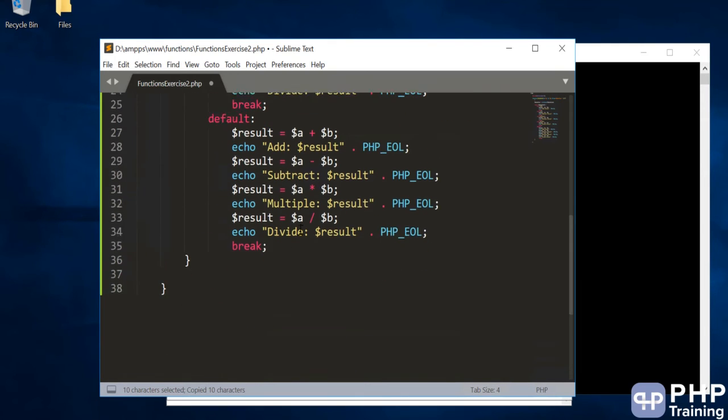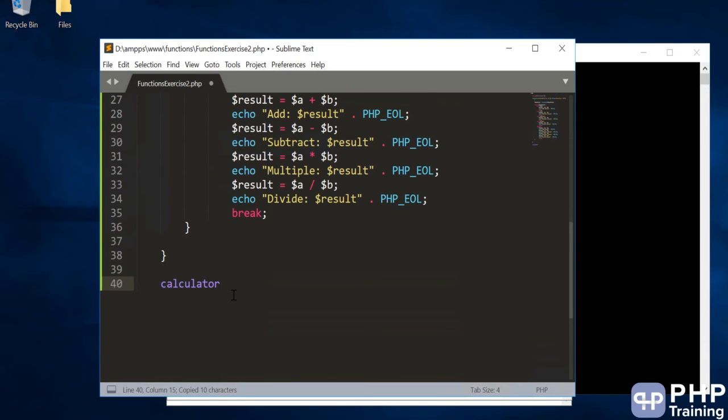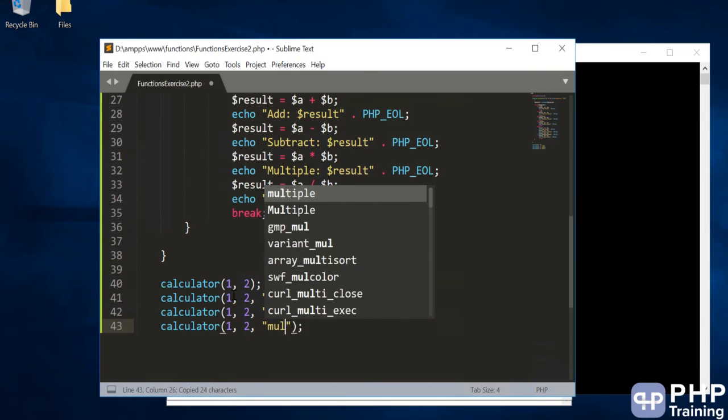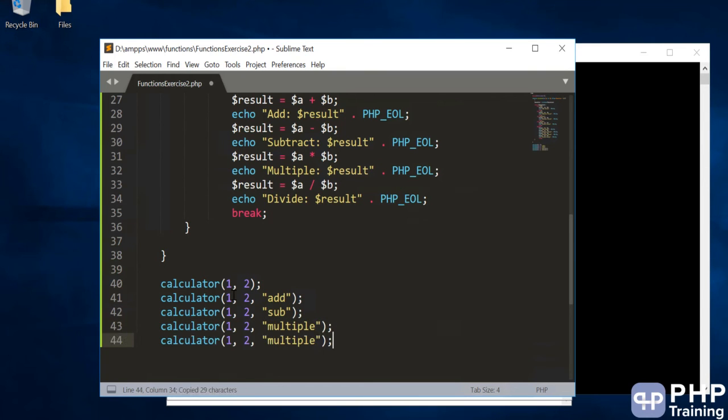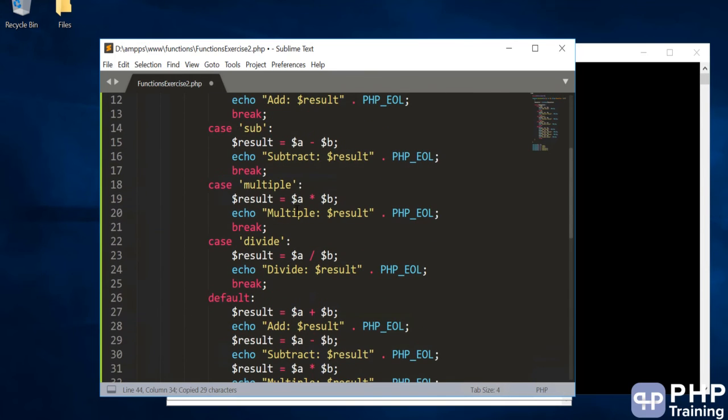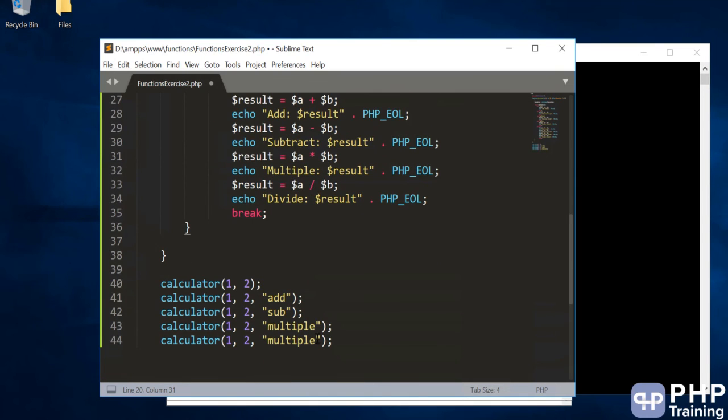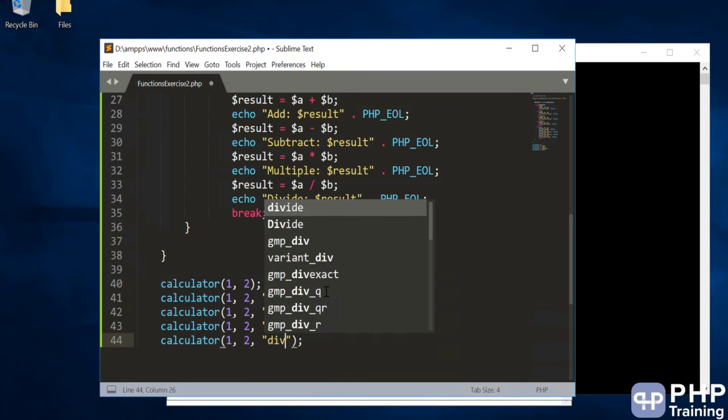So let's call this function now. So we do calculator 1 comma 2. We want to perform all the operations. Now we'll specify the operation add, we can say multiply, and we can say multiply here, you can say divide here.